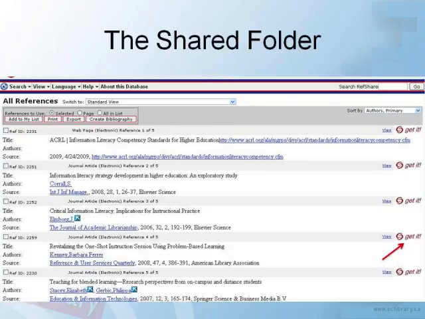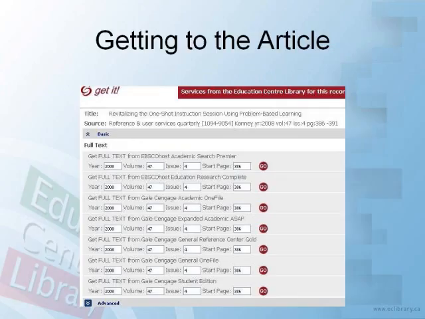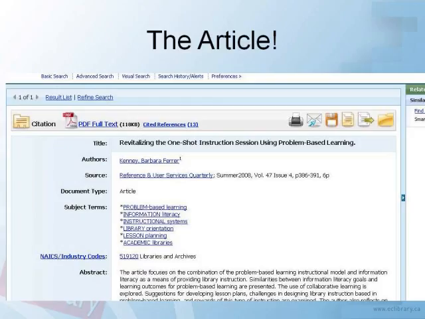So this is what a shared folder looks like. You can see, well, sort of see in this screenshot, the article that I added. RefWorks works with the Get It service, which searches to see if the library has access to the article and will provide a link to the article. In this case, we know we have access to it. This is the regular Get It screen that you see in any database, and so if you click on Go, and here is the article.